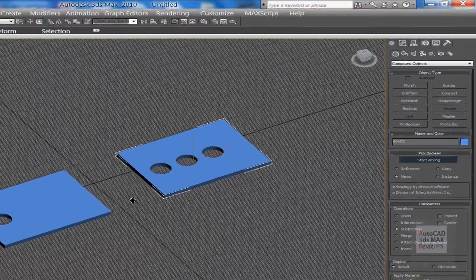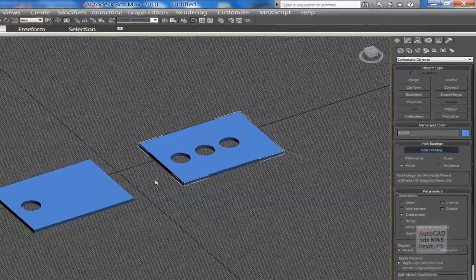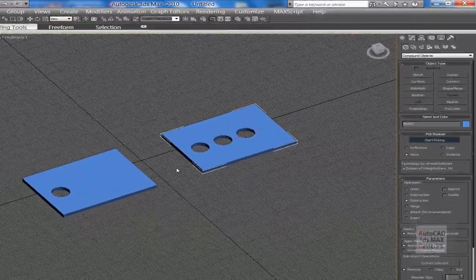So this is the basic difference. The Pro Boolean allow us to subtract at once all the object together. I hope you have understood the practical.